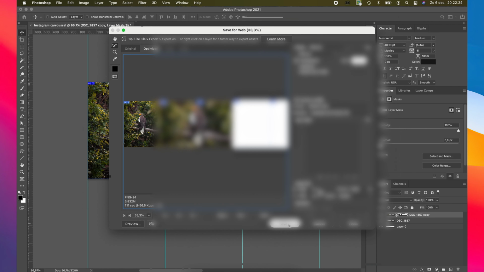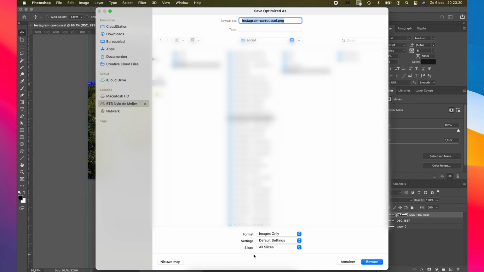Press Save, and as you can see in the bottom part of the screen, it has Format, Settings and Slices. Make sure you click on Slices and pick Selected Slices. So in this case you will only take the photos that you've selected, and press Enter to save them. So, and that's how you make seamless connecting photos for Instagram on Photoshop.